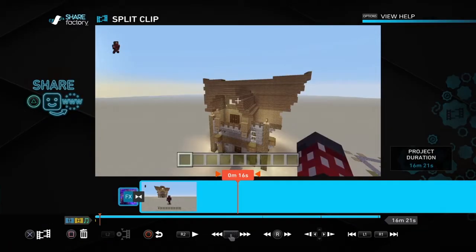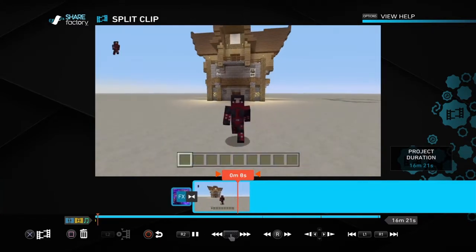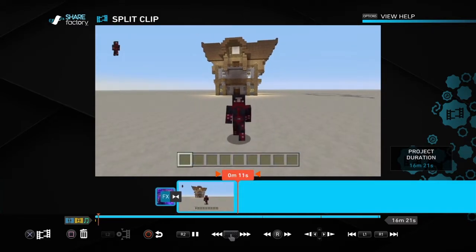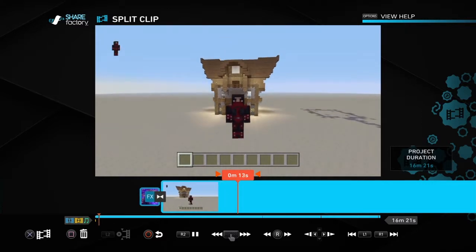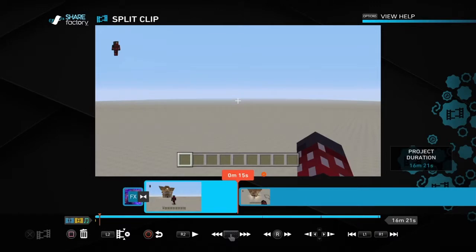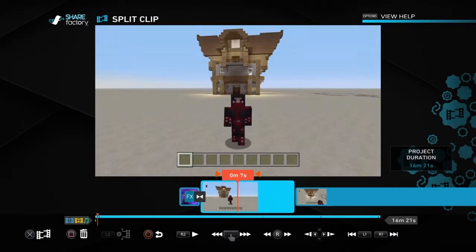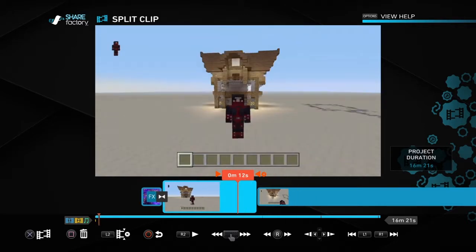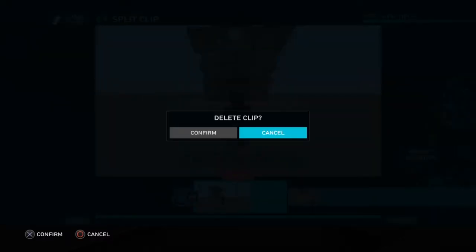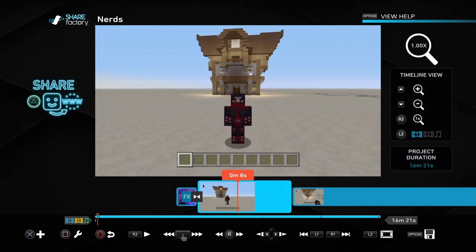And split clip is how we use split clips. So when I come right here, video tutorial. Today we're going to be doing a medieval house tutorial. This is the house we're going to be doing. And let's just say I'm going to split it right here. So this clip is my intro. And when you're on split clip, when you press square, you can delete the clip. But I'm going to cancel that. So press circle to exit out of that.